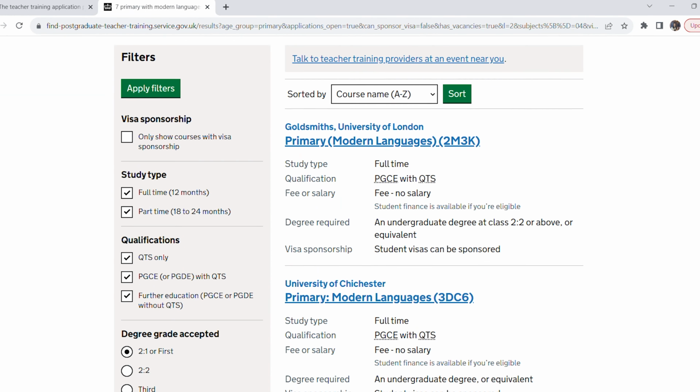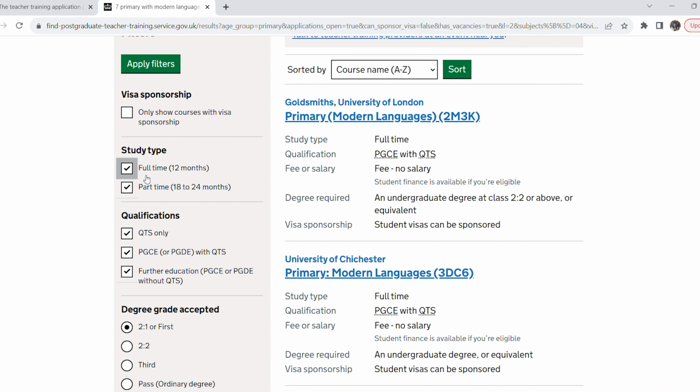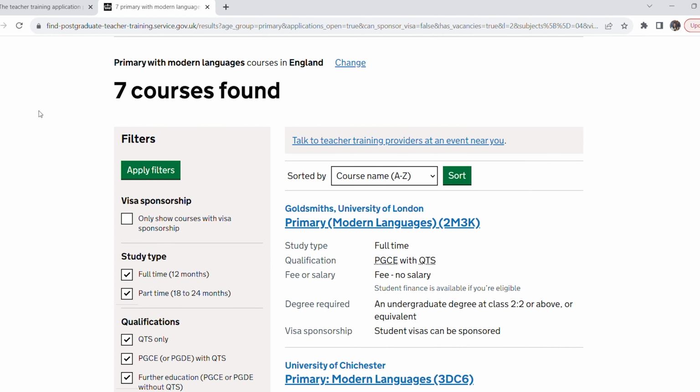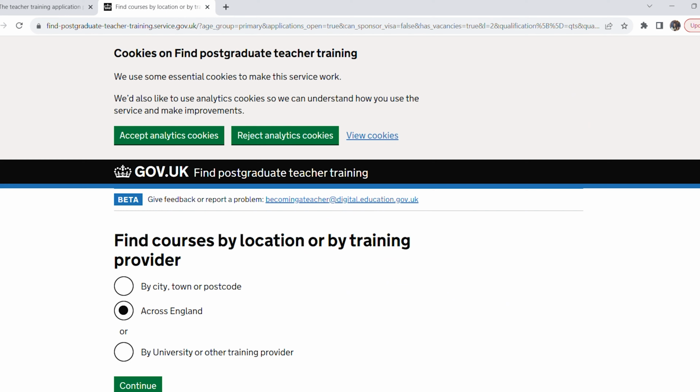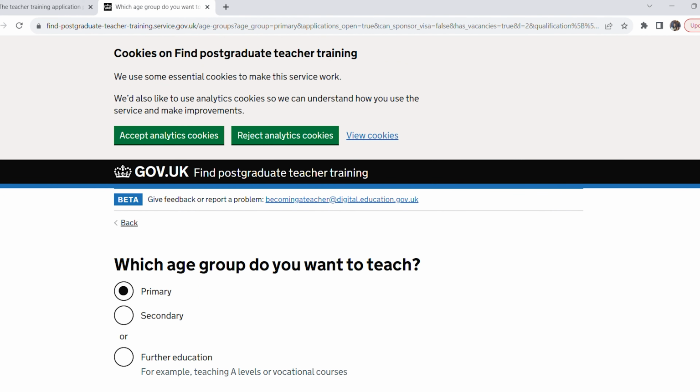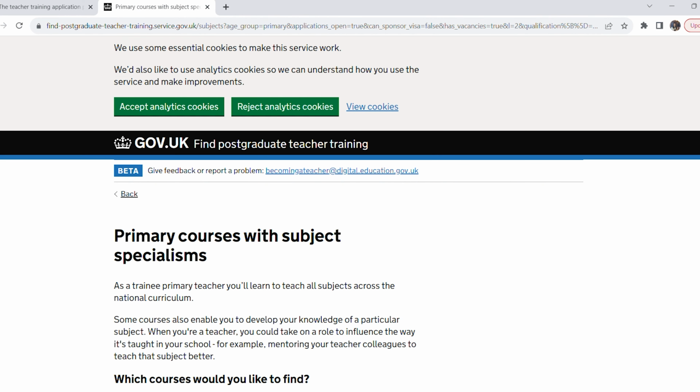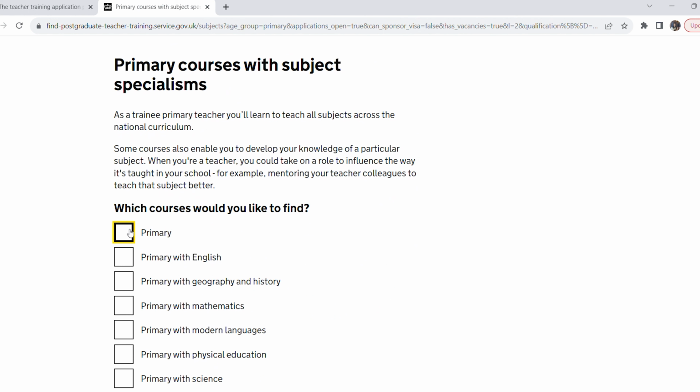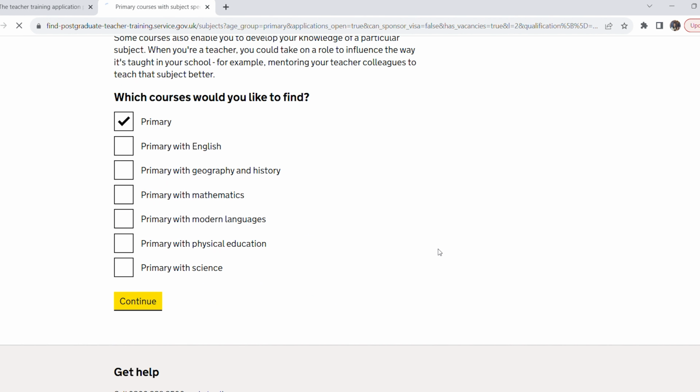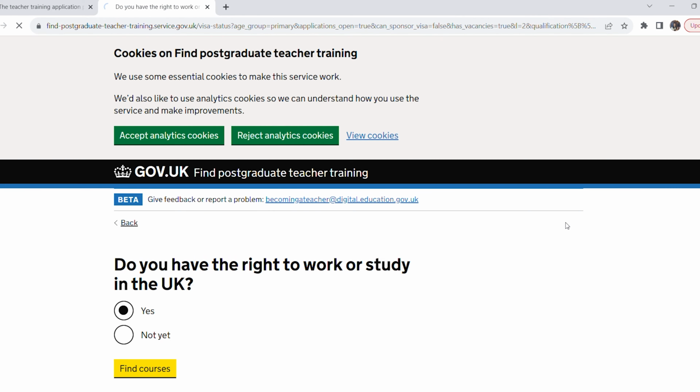Alternatively, you have filters here that can make it easier for you, but if you go back, just to kind of scare you a little bit, if I change this to across England primary and I say no specialisms, you're going to see how many courses there are to choose from. 1009. So you can see why they kind of gave you this option to look at providers a week before applying, because if you wanted to go from 1009 courses to selecting 4, it's a big job.